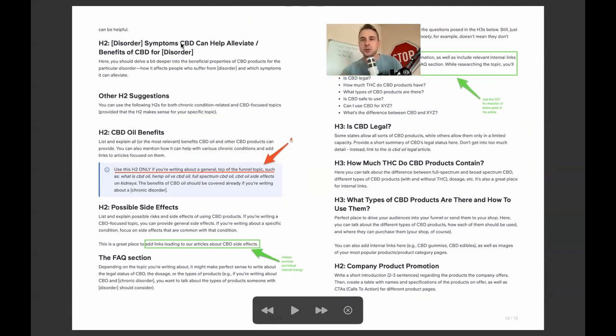Writers are the ones who do, according to maybe a keyword variation, even if that's logical, a more creative H2 title itself. And it's quite clear. Go deeper in the beneficial properties of CBD products for a particular disorder. How do they affect people, and so on and so on.